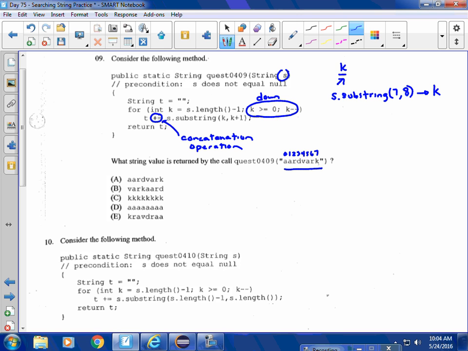Okay, then K is going to go down by 1. So now K is 6. So now that would give me S.substring(6, 7), and that would give me R. But it's plus equals. So that means that K is still there, and now it added on an R to it. And that's going to keep going. So when I go 5, 6, starting from space 5, I don't want 6, it's going to add on A.